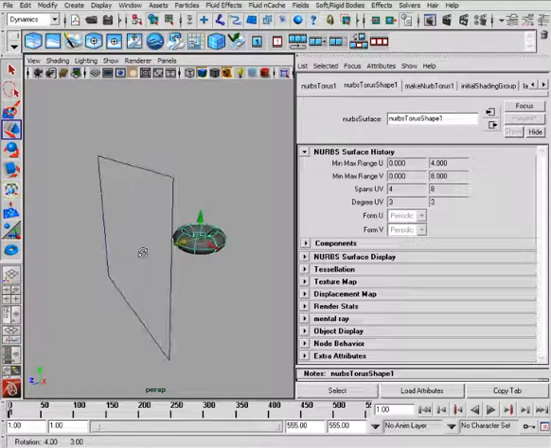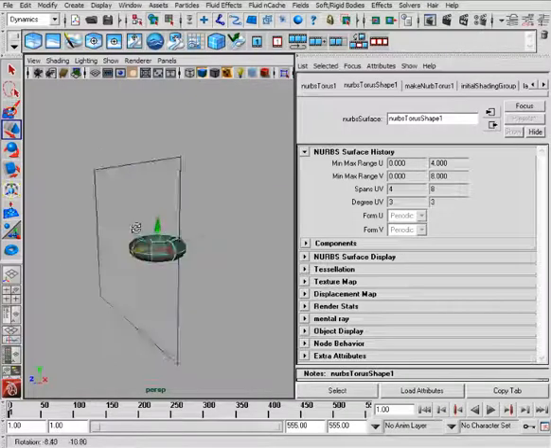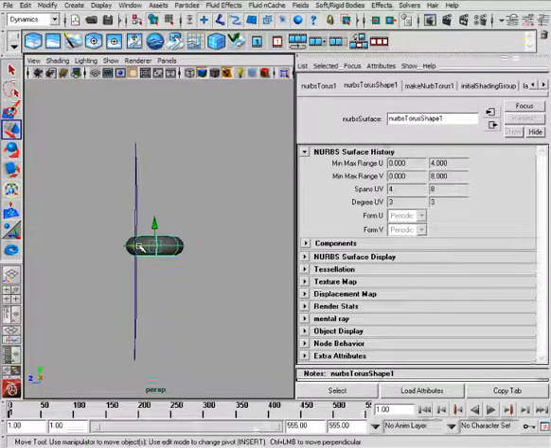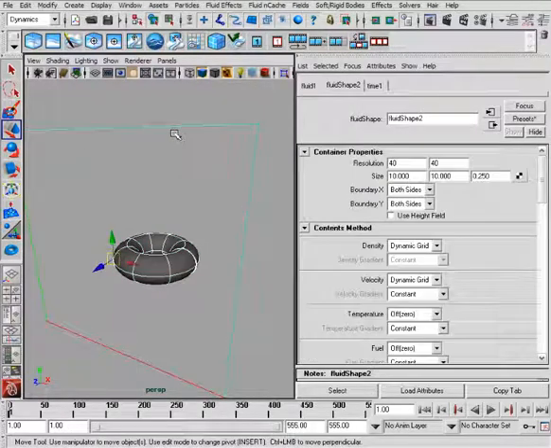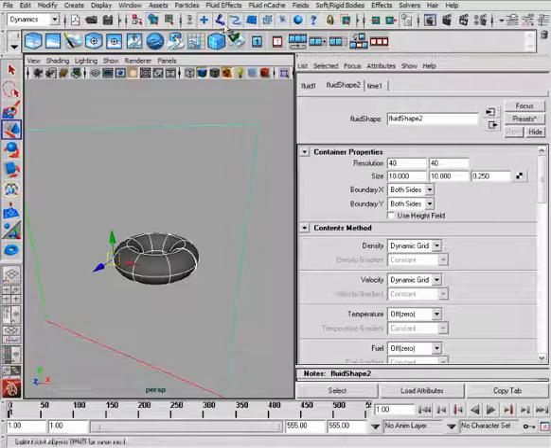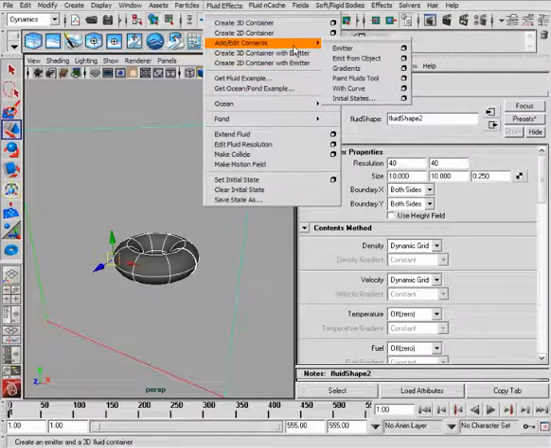Okay, the way I need to get this to do this is let's first intersect it. Let's just make sure it'll work. Okay, it's intersected. And I'm going to have the object selected, shift select the container, and then you go to Fluid Effects, down to Add Edit Contents, Emit from Object.